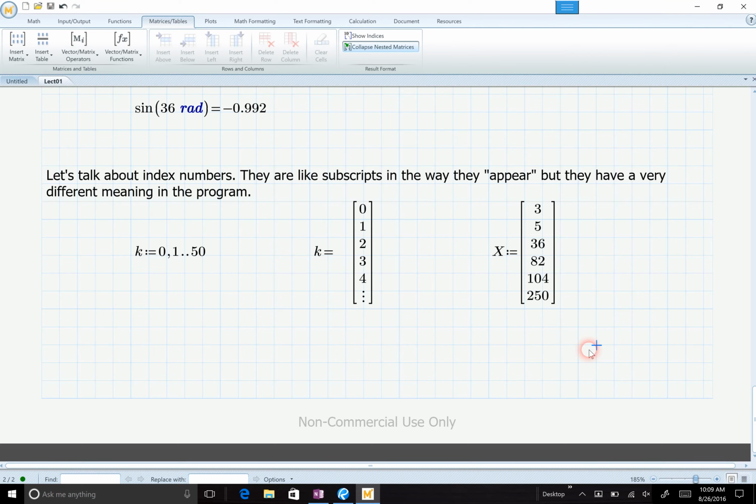Where now the index number looks like a subscript. It's going to appear down here like it looks like a subscript, but it's really an index number. So here, watch. I'm going to go capital X, and then the keystroke is a right-facing square bracket.